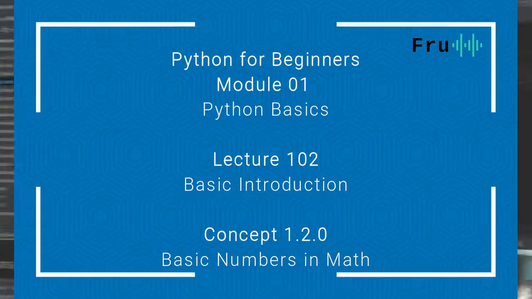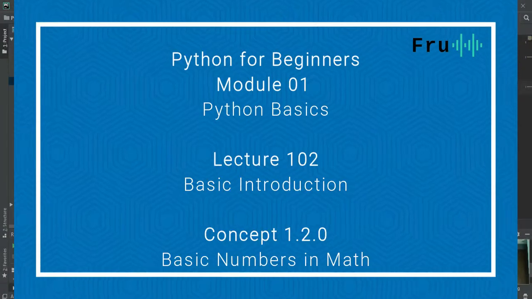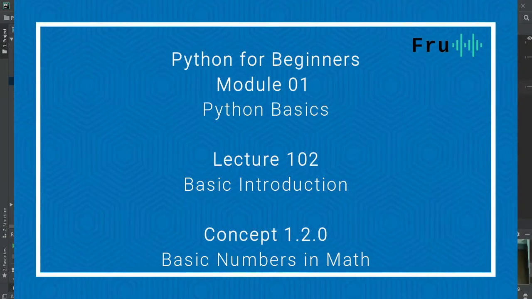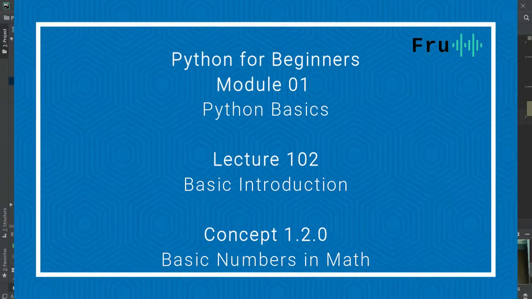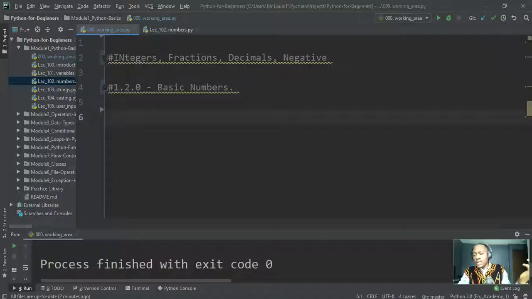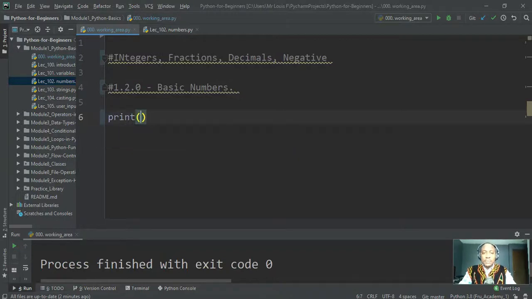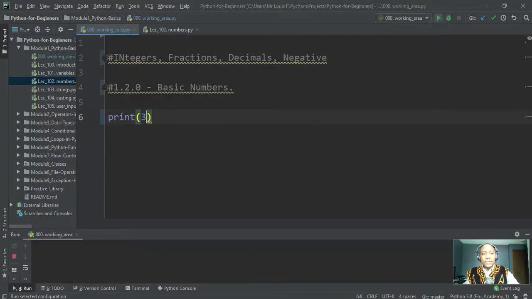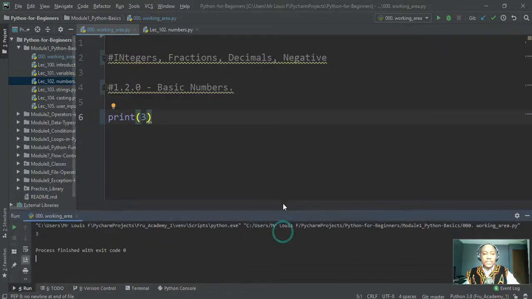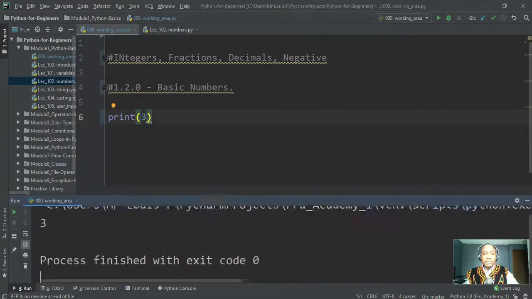1.2.0. All right, and this would be basic numbers in math. Let's say, think of a number, some random number, 3. In Python, we can come to the screen and say print, just type your number in there, 3, and Python will print that for us on the screen. By now we should be familiar with printing things on the screen.